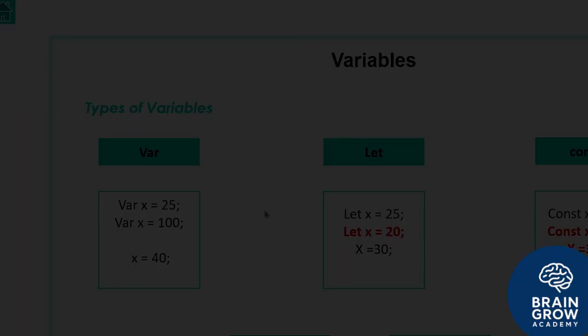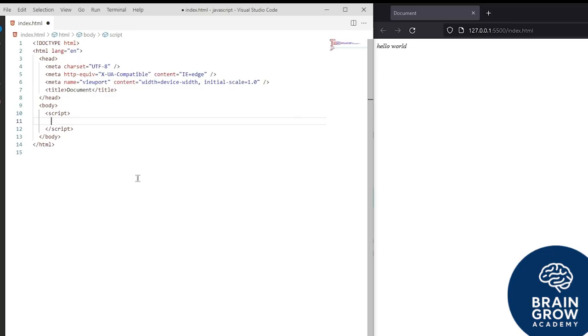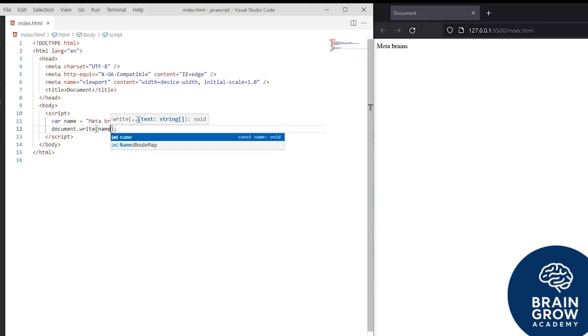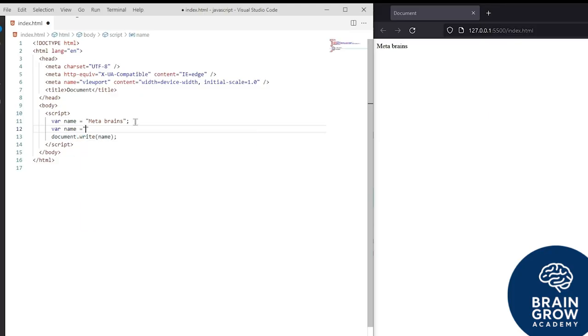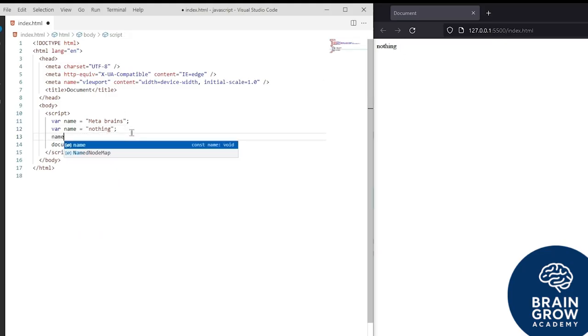Alright, so go to VS Code, take some variables of var type, and assign values to them. Example, MetaBrains. Save it. Now, if you want to override this value, write var and assign name, example, nothing, and save it. It will update and print nothing. Alright, I'll override this value without declaring it, example, hello everyone, and save it.